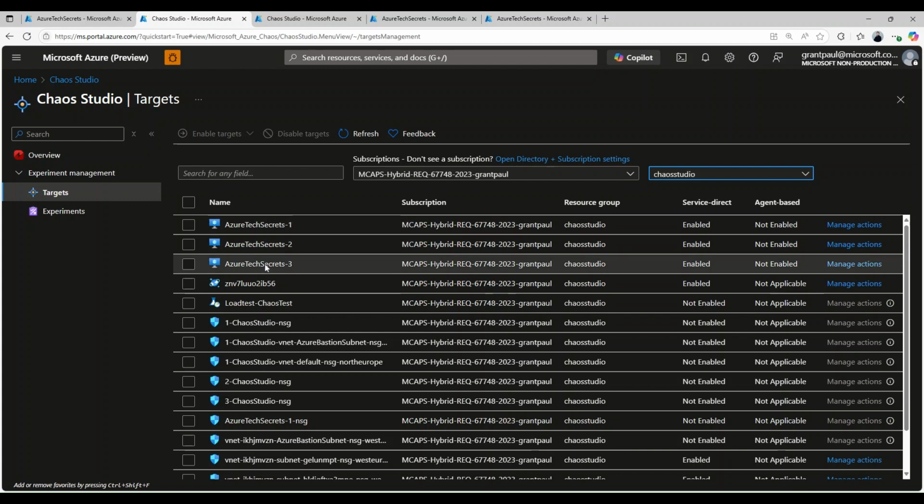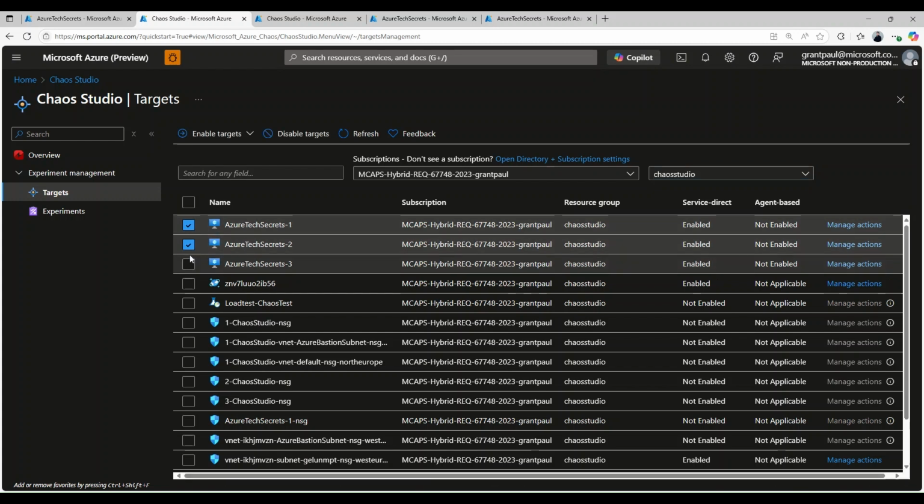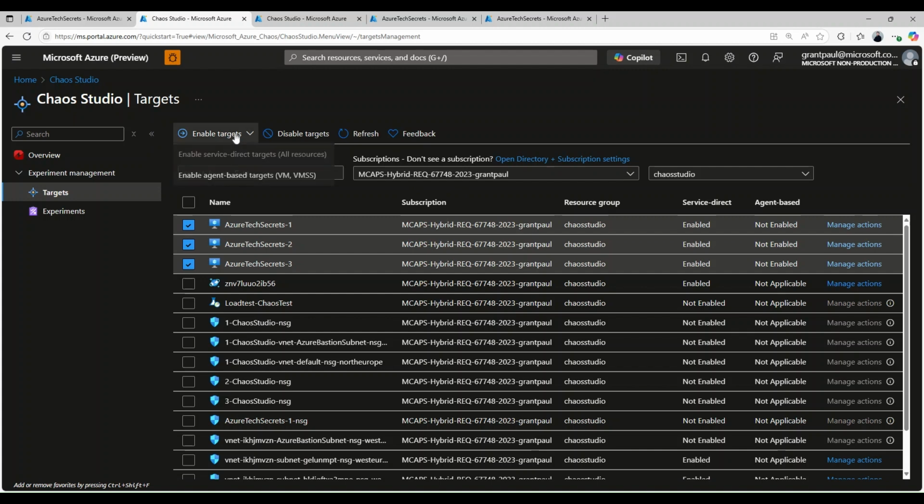Now, targets are the resources in Azure that you want to essentially disrupt. So there could be virtual machines, AKS clusters, other workloads essentially. I think of targets as the actual infrastructure or services that the chaos will be applied to. So to do this, you need to enable these three machines. I've currently got it done as well, and you'll go up there and enable those as direct targets.